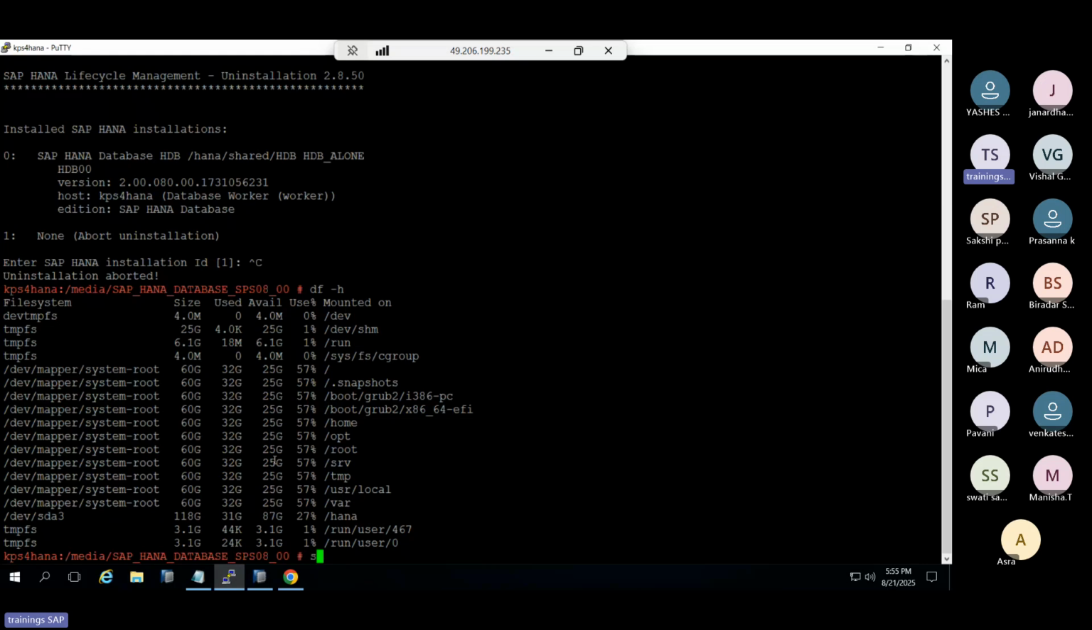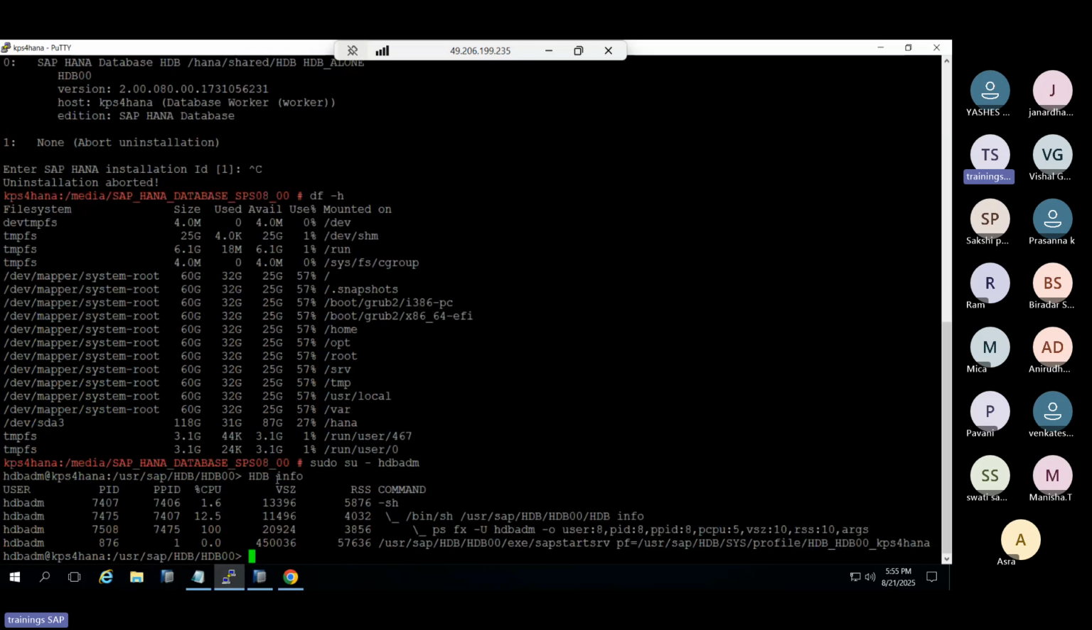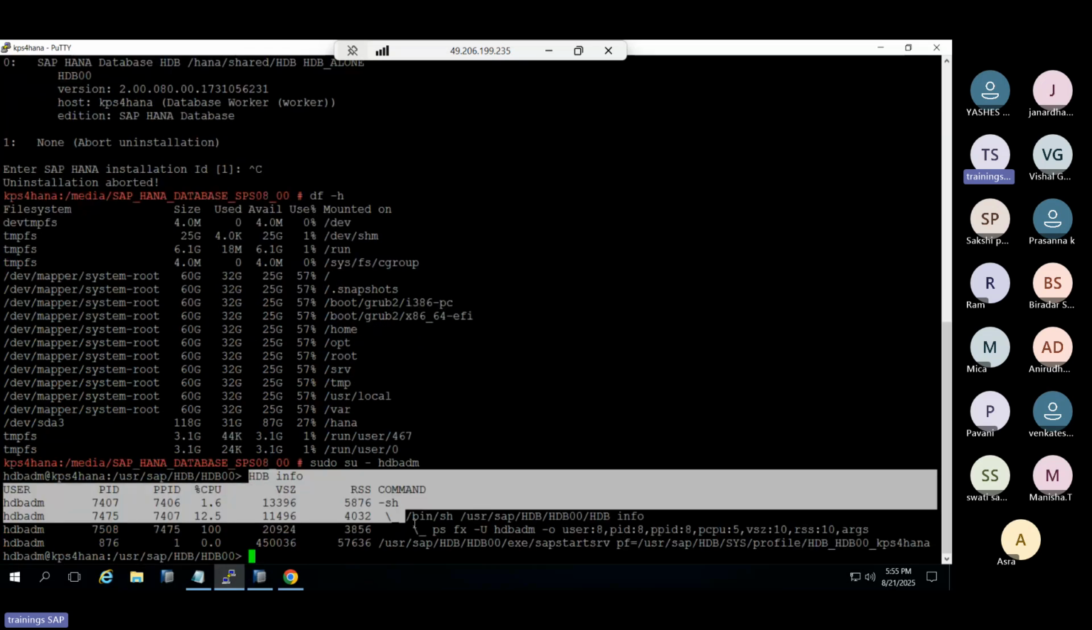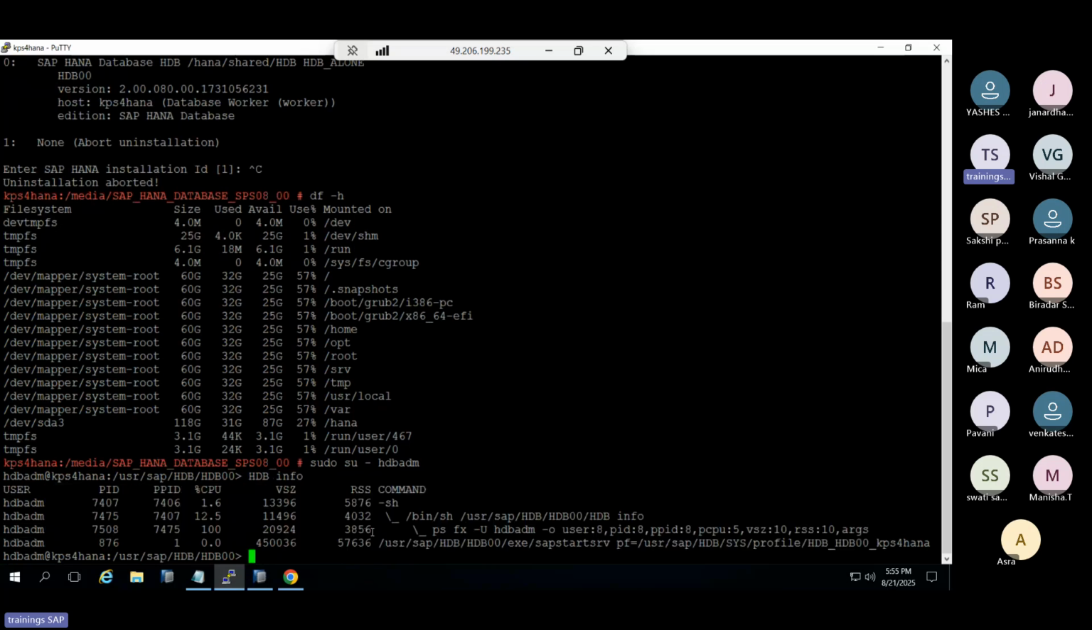So here you can use the HDB ADM, right? If you use HDB info, it will show whether the database is up and running or not. There are no processes here, no index server, no name server. The database is in stopped status.